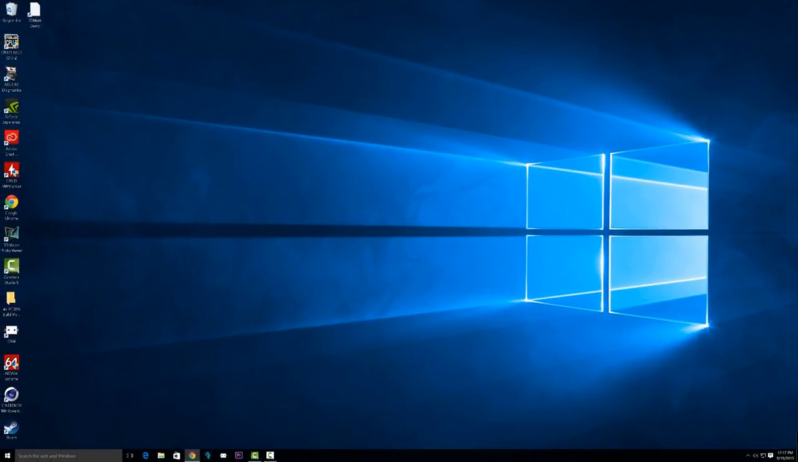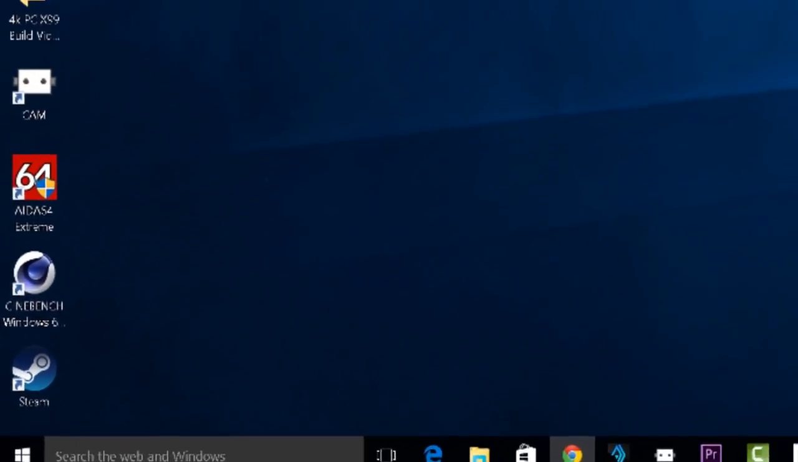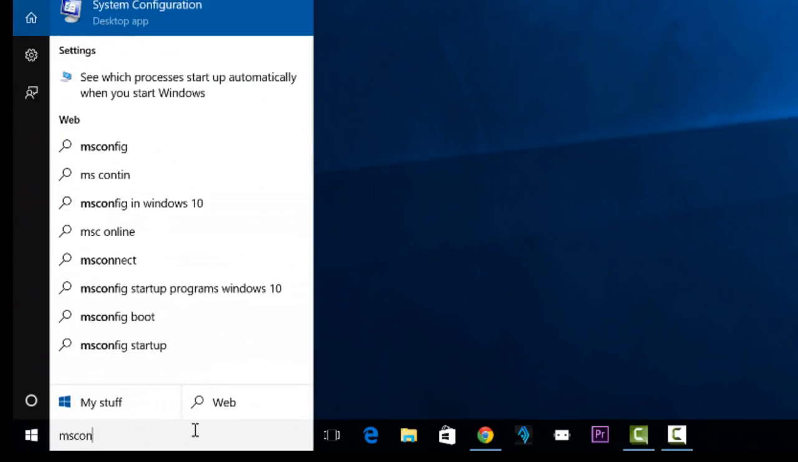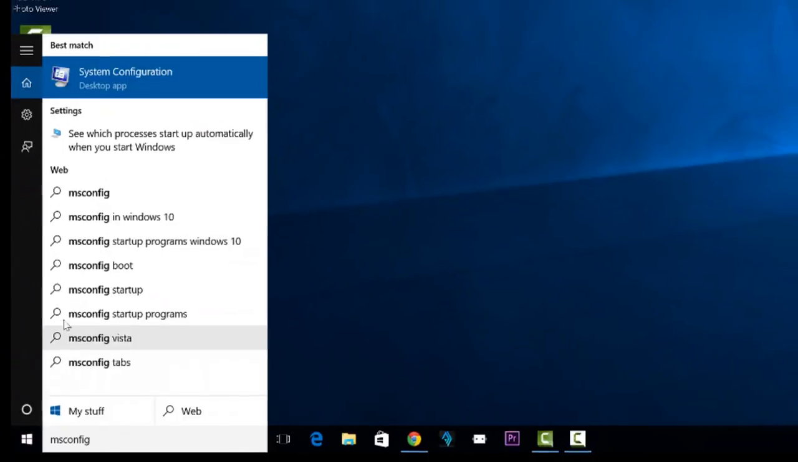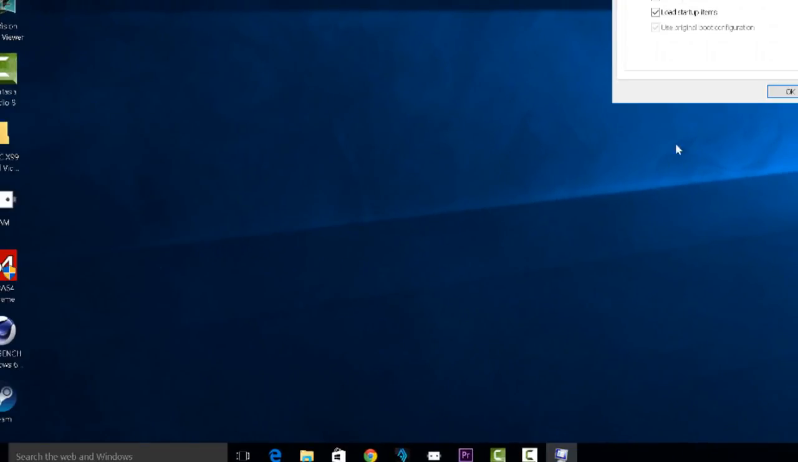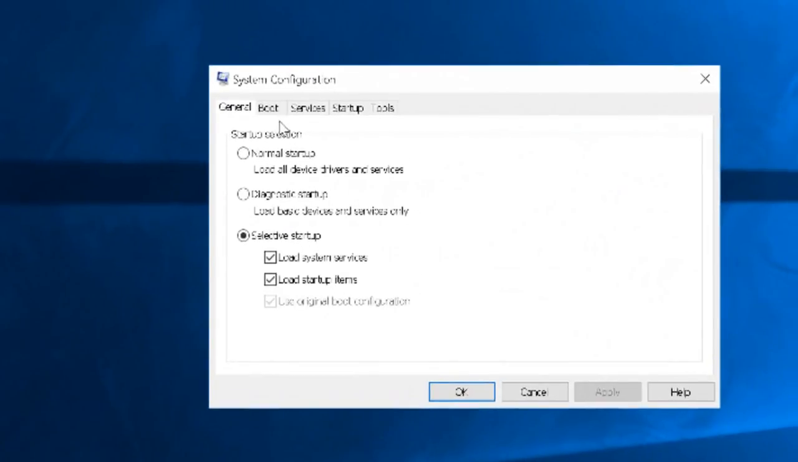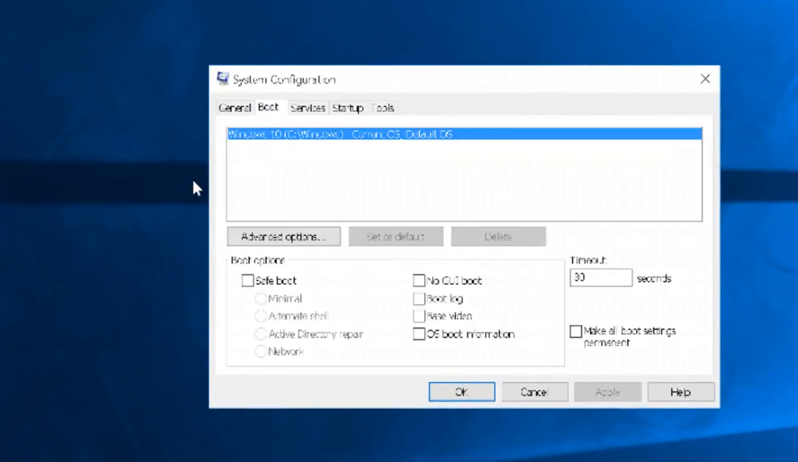Now the next step is to go down to the bottom left, and in the box where it says "Search the web and Windows," type in msconfig. It's this first icon here. Just click on it, and this is what should load. Then click on the Boot tab. First, make sure you change the timeout from 30 seconds to 3 seconds. Then click on Advanced Options here.